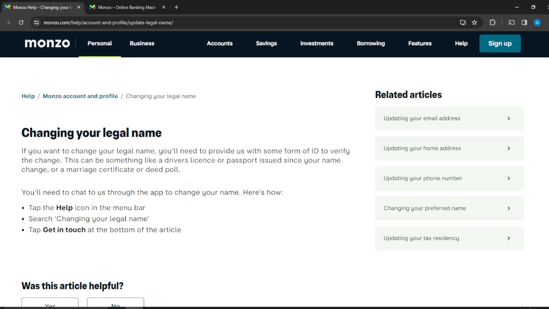Pretty simple. Now, if you want to change your legal name, then you need to provide Monzo with some form of ID to verify the change. This can be something like a driver's license. You may be asked to provide your driver's license or your passport issued since your name changed, or your marriage certificate or deed poll. Have all of these certificates ready, because you'll be asked to enter each of the certificates in the process. Once you have that ready, you will need to chat to Monzo through the application to change your name.